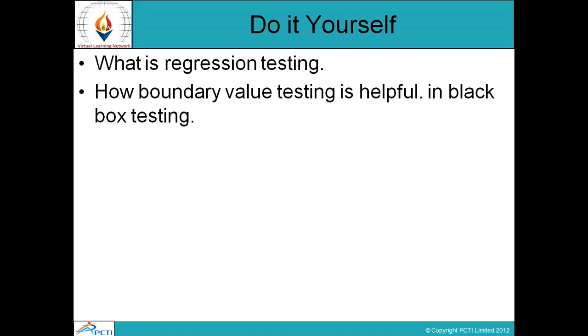This is an exercise that you can do by yourself: what is regression testing, and how is boundary value testing helpful in black box testing?